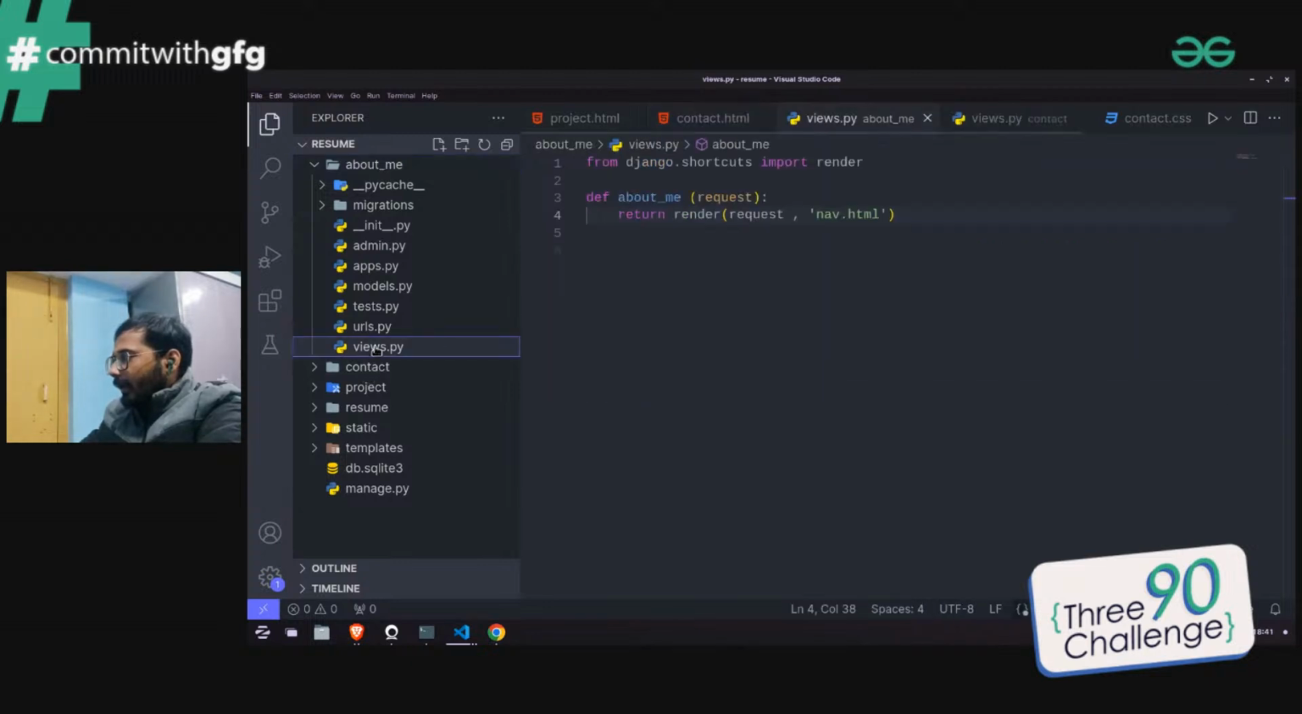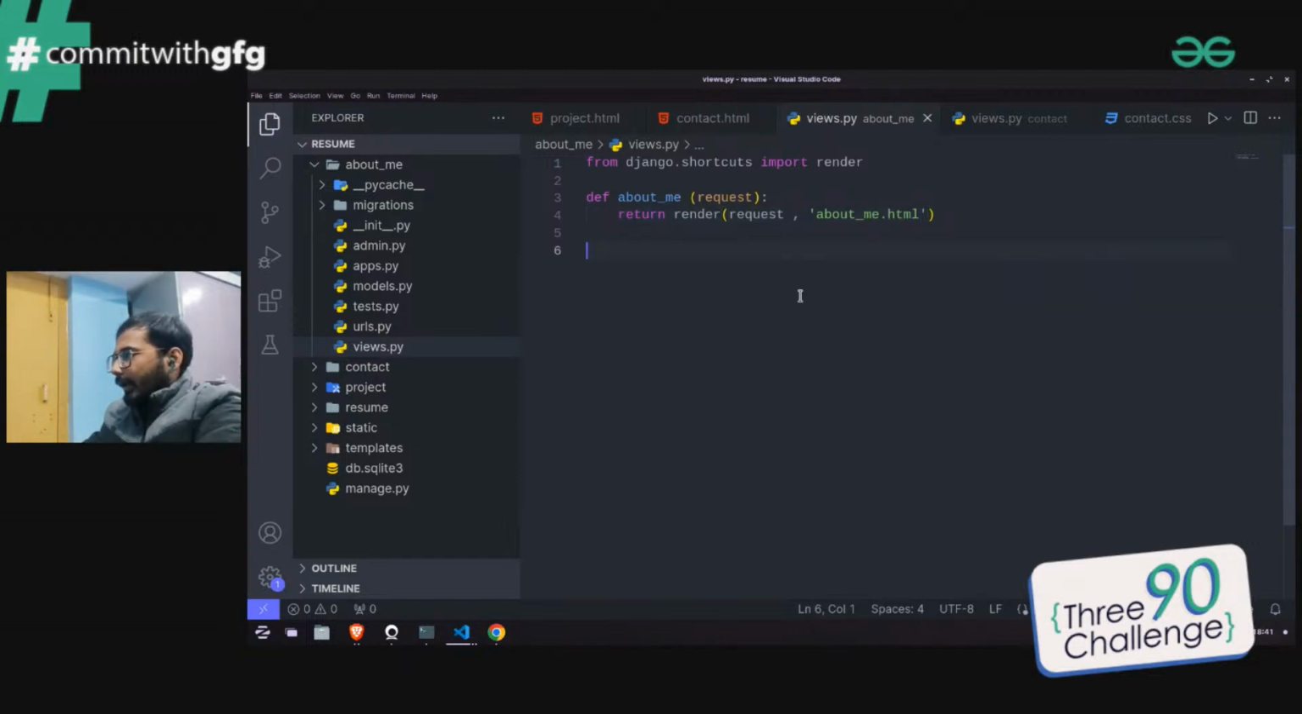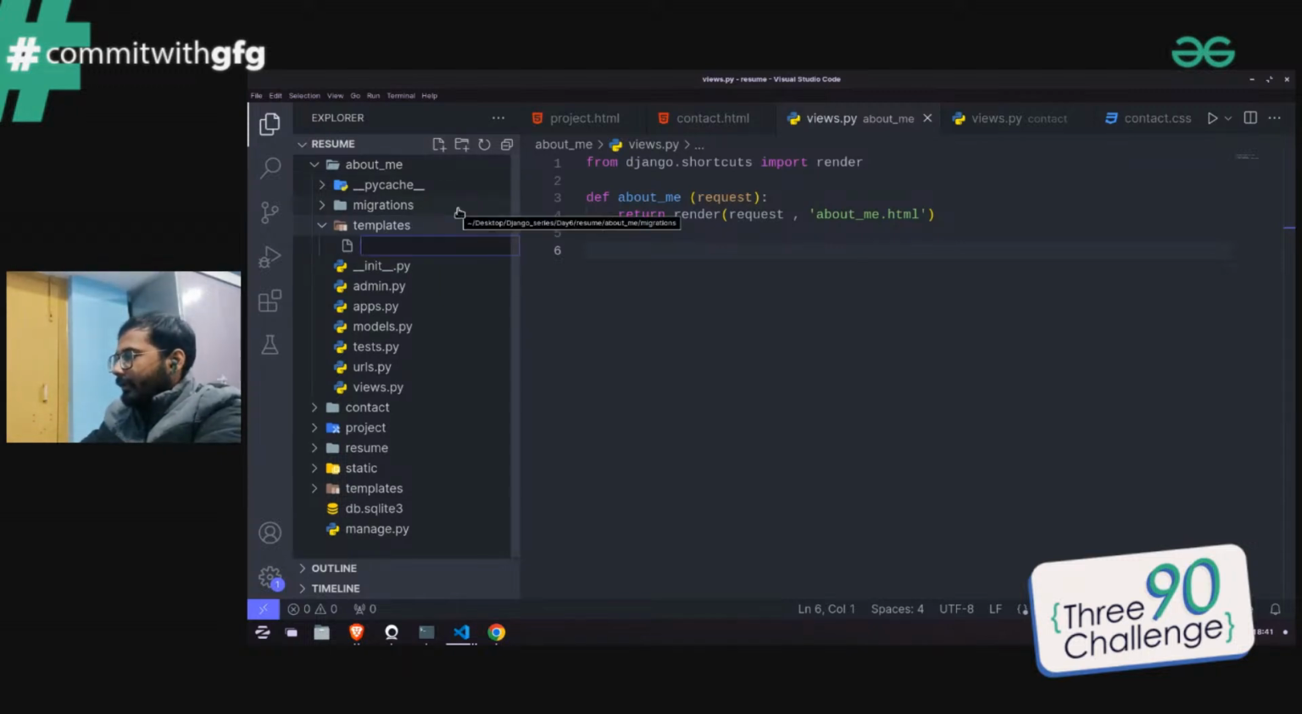Now the last thing left is the about me page, right? So inside the about me page, instead of rendering this, I just wanted to render about_me/about_me.html. It is not created yet, but I will do it now, right? So over here I make one more folder called templates, and inside the templates I can make one more html page, about me.